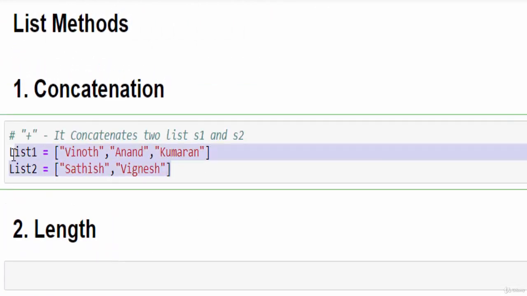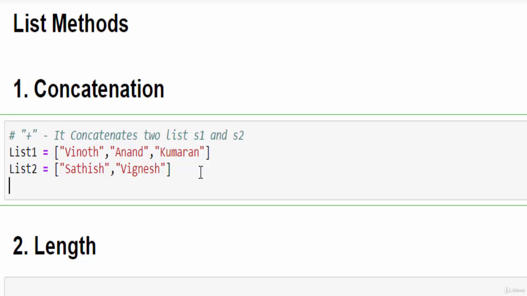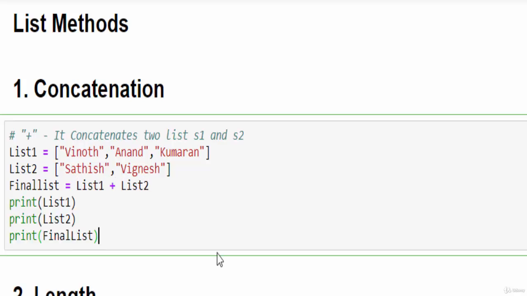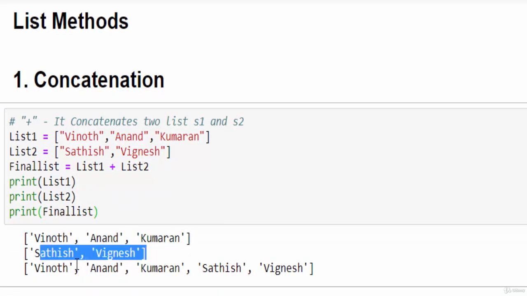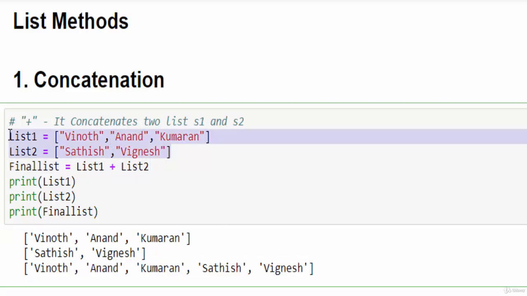In order to concatenate two lists, we use the plus symbol. Here we created two lists. List 1 contains 3 names. List 2 contains 2 names. I want to concatenate these two values. I created another variable final list equal to list 1 plus list 2. Just for better clarity, I am printing all the 3 values. Just run it. The list 1 has 3 names, list 2 has 2 names, but the final list contains all the 5 names. This is how we can club two lists using the plus symbol.